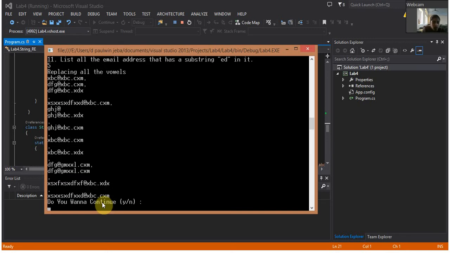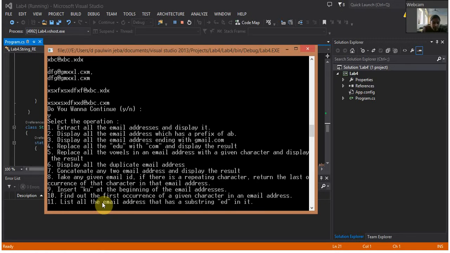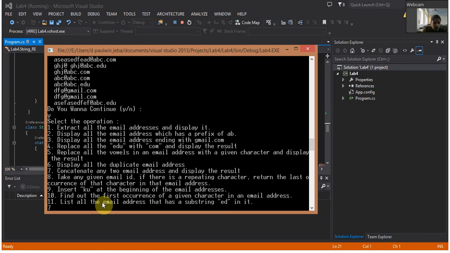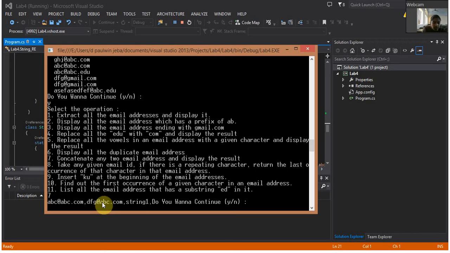Replacing all the vowels with X, and then displaying duplicate email. We can see that ABC is duplicate, it is also present here. So ABC is a duplicate likewise. Seventh one is concatenating any string. So we have concatenated the first and the second, and that is string 1.